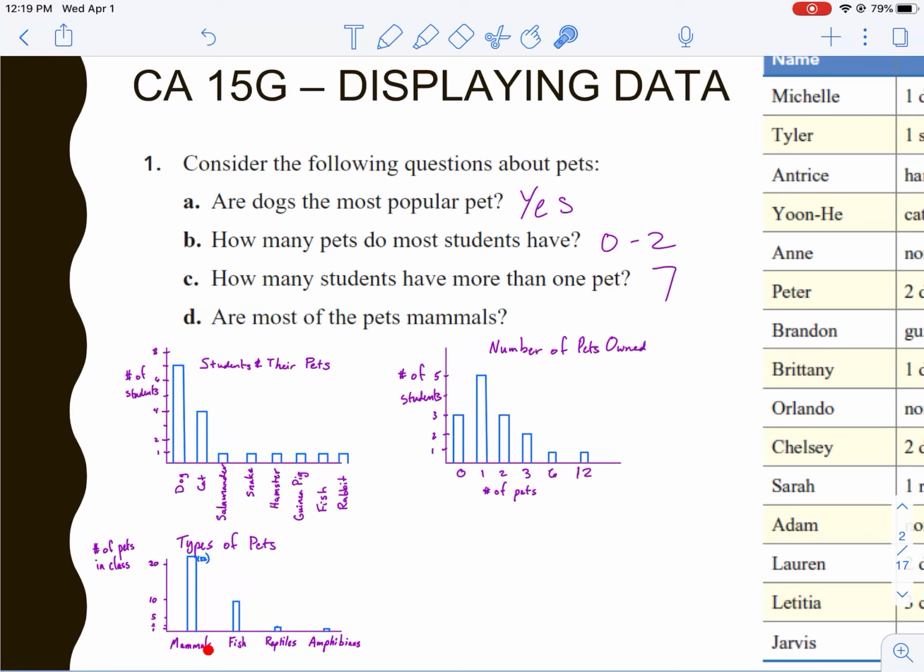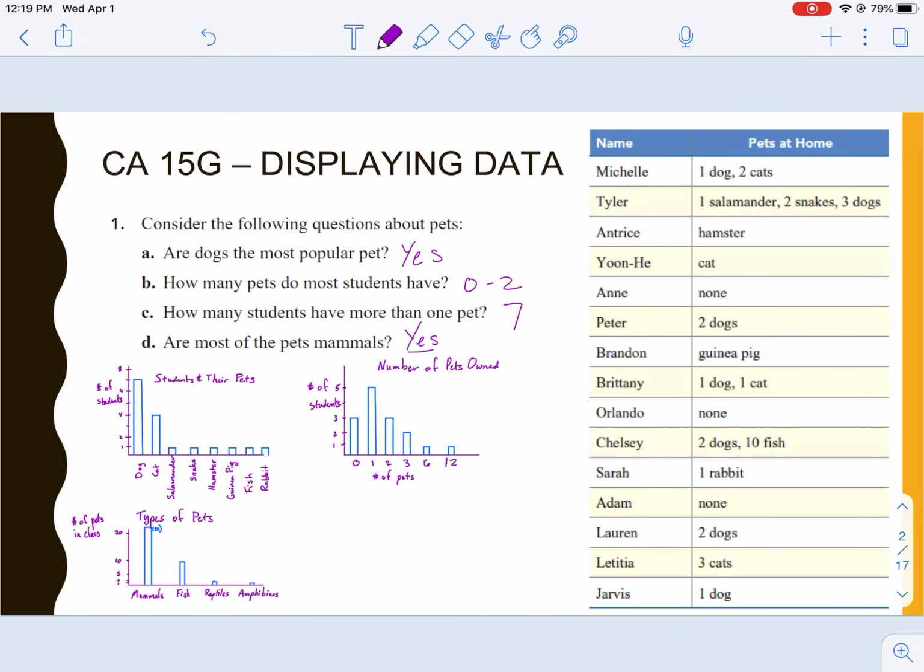Well, you can see mammals, there were 22. Fish, there were about 10. Reptiles, 2. Amphibians, 1. And so we see that, yes, definitely. And we also see that having data in a display is much more useful than having the raw data, at least at certain times.